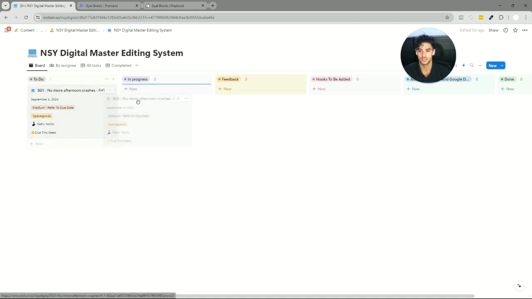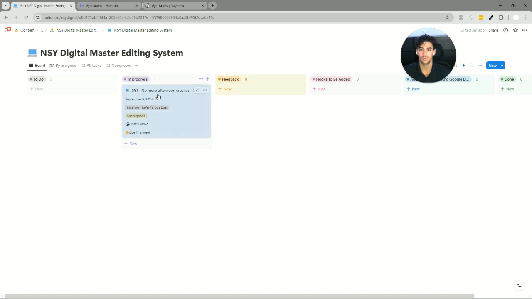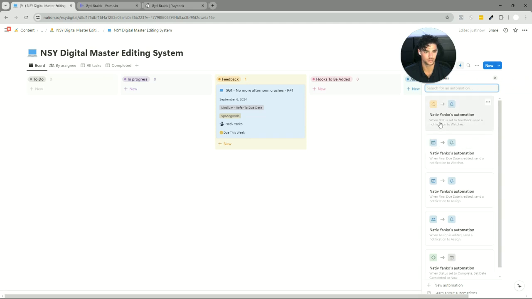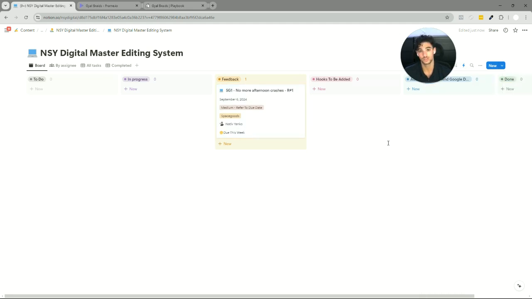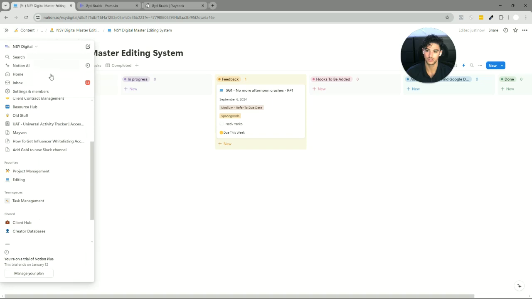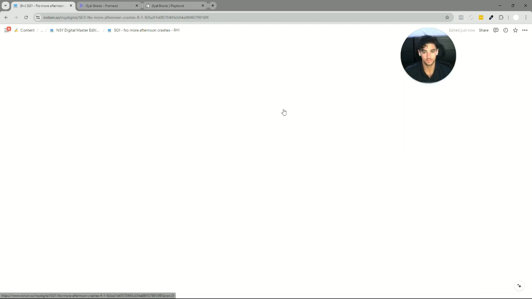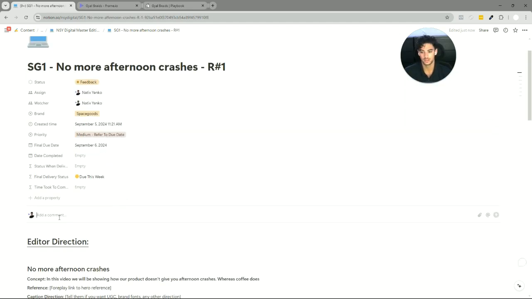When the editor starts the edits, he moves it to in progress. The way we do it is we edit the body of the video first. So we don't edit the hooks first, we edit the body of the video. So if we need to change the body, we can change the body without having to change 3 hooks at the same time. So once he's edited the body, we move it to feedback, and I've actually got an automation here. So when status is set to feedback, send a notification to the watcher. So if your creative strategist is the watcher, they will get, as you can see here, a notification, you have an edit to review.